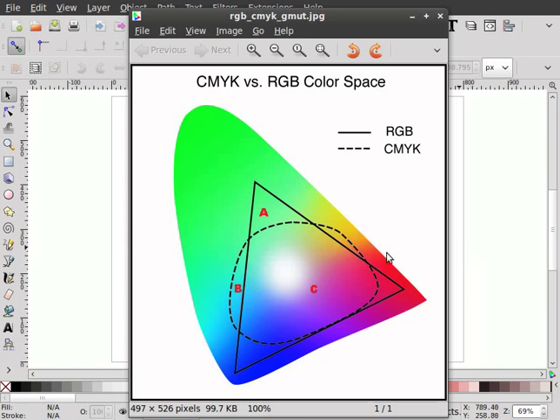And you can see from this image here, the RGB is the solid line, the CMYK color range is the dotted line. So you can see that RGB has more colors. CMYK cannot produce colors in this area here unless you're using something like maybe spot colors, which I won't get into at the moment. So in other words, RGB is meant for on-screen viewing, whereas CMYK is meant for printing.